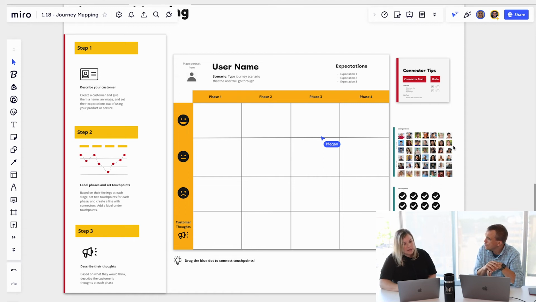That's right. Anything that we've used to understand the current state of the experience, any knowledge that we have about the current state of the experience can come together on a journey map to outline the journey that any of our users is going to have. Really well said, Megan. Okay, great.